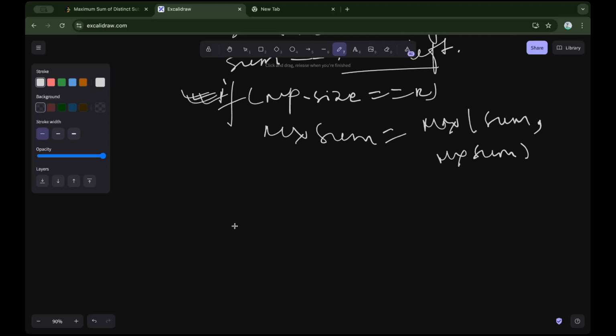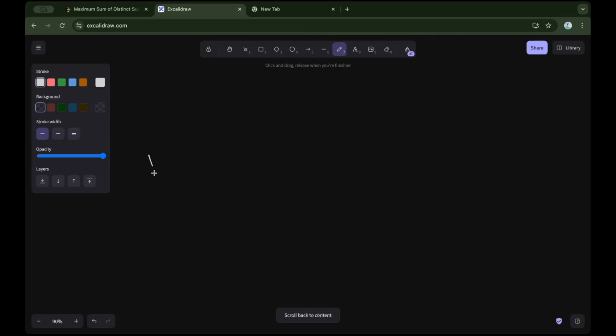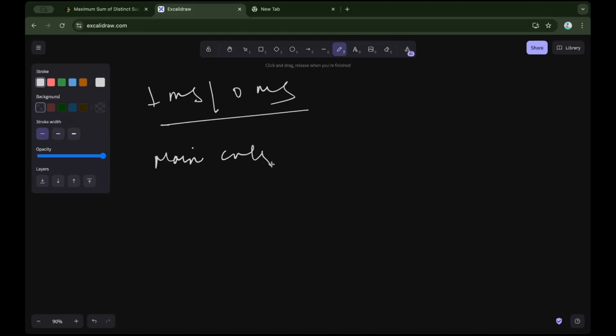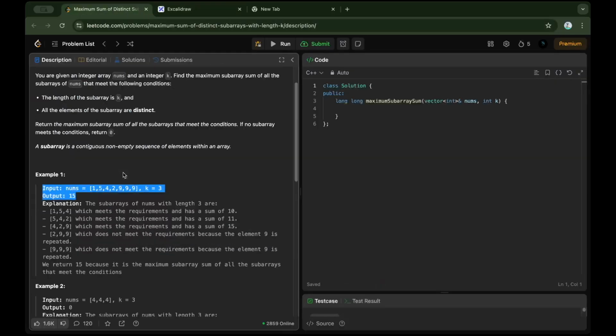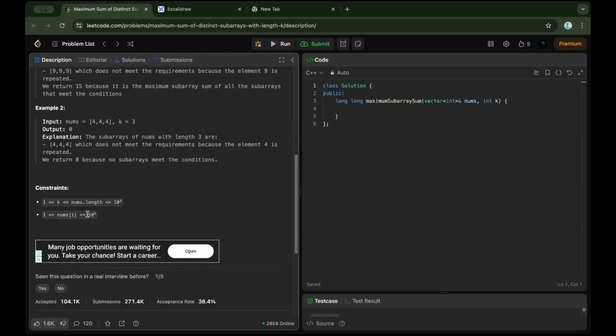One thing you can do, instead of using a map, if you want a 1 ms or 0 ms solution, then you can maintain a counter that would denote the number of duplicates, and that is only possible because the maximum element is 25. This is the hint that the interviewer might give you, that the element is 25.